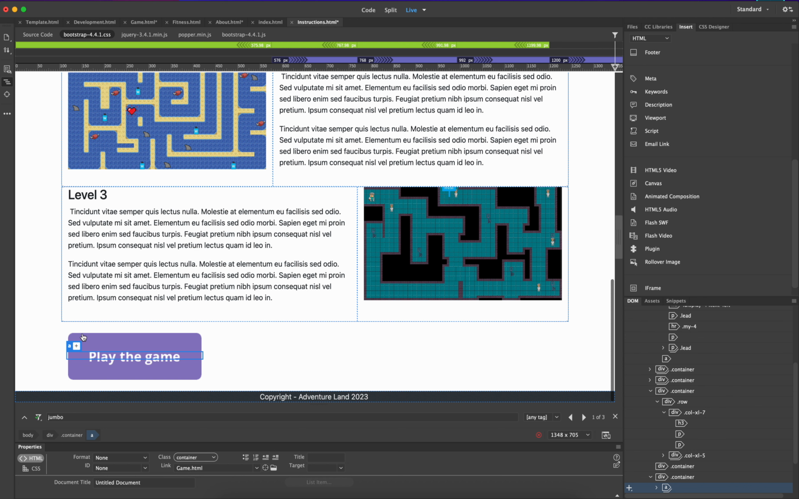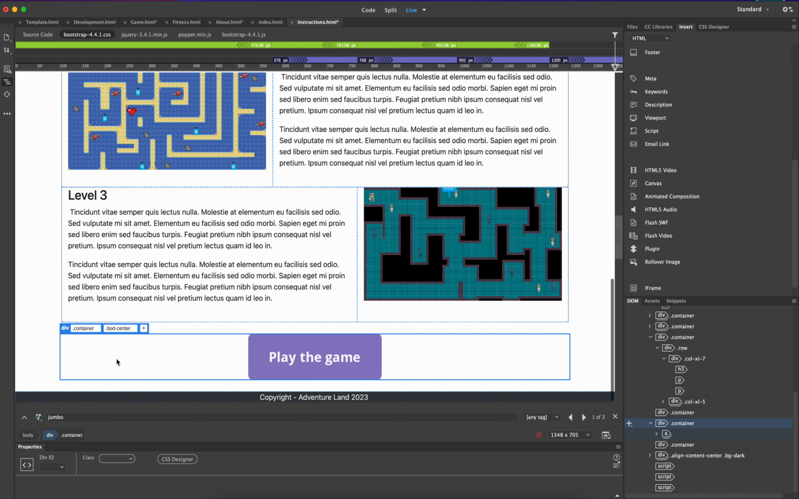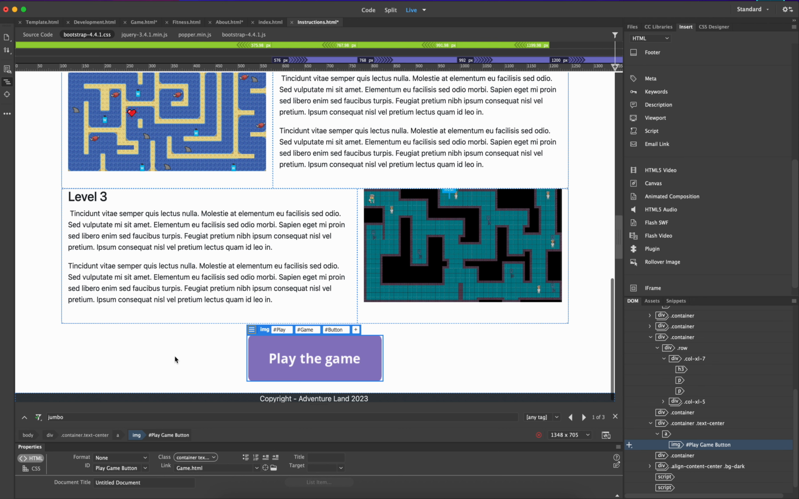One thing to note: when it does add the button in, you'll still have control over the container. As an example, if I wanted to centralize it, if I click on the plus here and put .text-center, you can see it's now put that in the center for us.